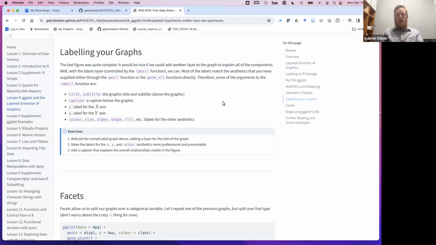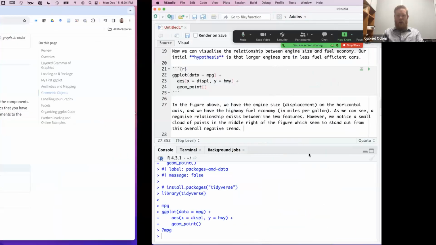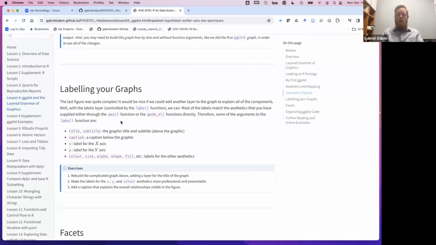So as I mentioned above, we've got this figure right here that's not really professionally done. We've got these bizarre names for the x-axis, the y-axis. We don't have things labeled appropriately. Like if we were going to turn this into a journal, a reviewer would rightfully complain that this figure is not presentable. So that's where the labels come in.